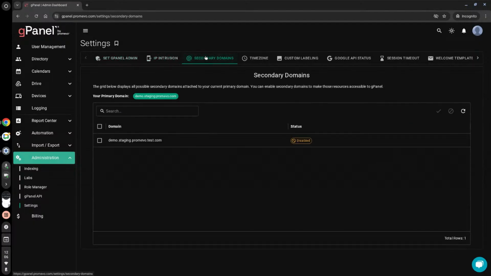Some other tools that I like to highlight are secondary domains. This is really important if you have multiple domains that are part of your Google Workspace. You will need to come in and enable those so that you can manage those users, but you are able to do that.